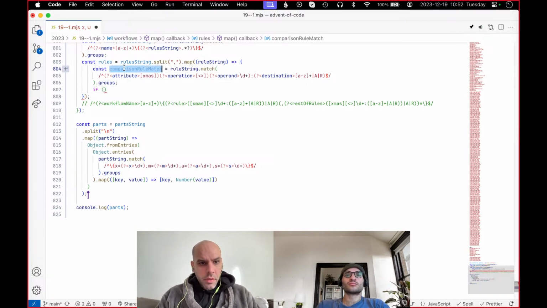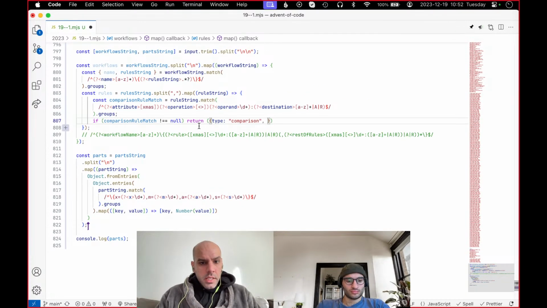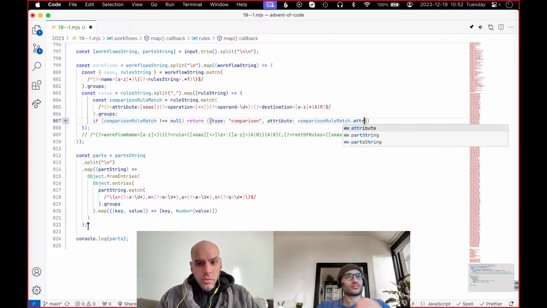And if my comparison rule match is not null, return a rule of type comparison. This is an abstract syntax tree, folks. This is a node of an abstract syntax tree. We are doing parsing here. It's the real deal. So it's a comparison rule match. The type is comparison. The attribute is my comparison rule match attribute.